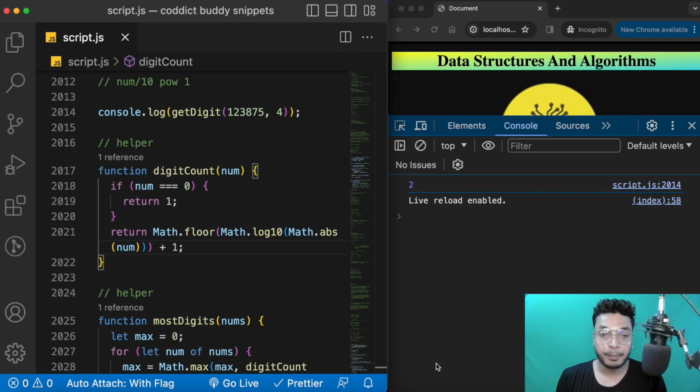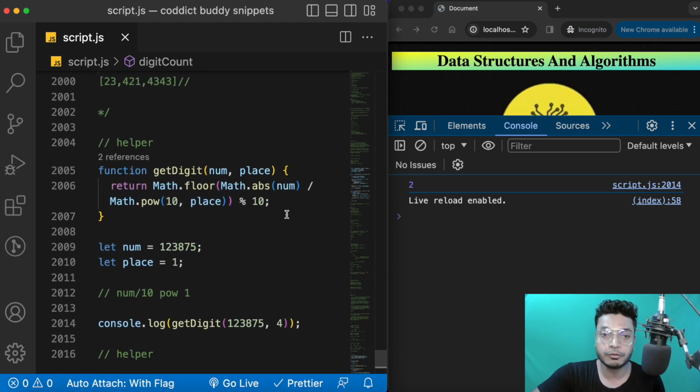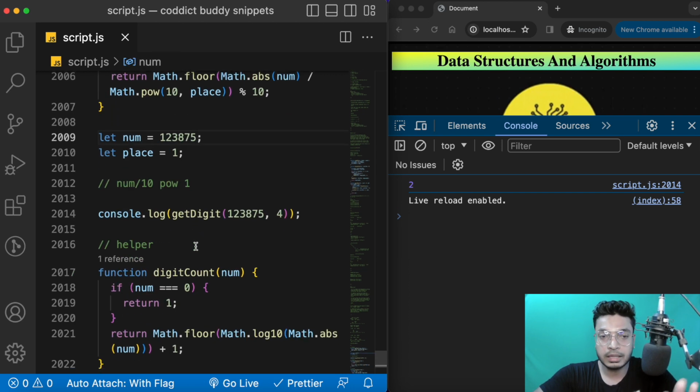Hello guys, welcome back. So let's continue implementing Radix sort helper functions. In the previous lecture, we implemented the getDigit function. Basically you pass a number and an index, and you get the digit at that particular index. That is what we have built so far, right? So if you pass this number and place equal to 1, then you will get this one, because it counts from right to left, right? This is what we have done.